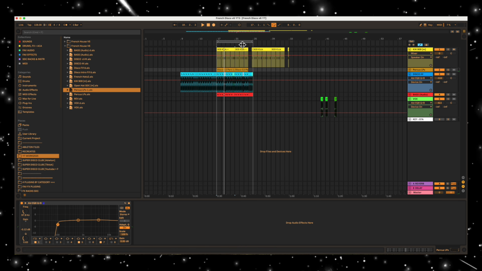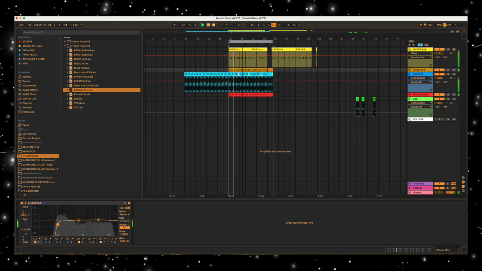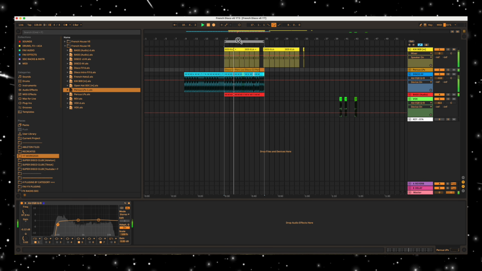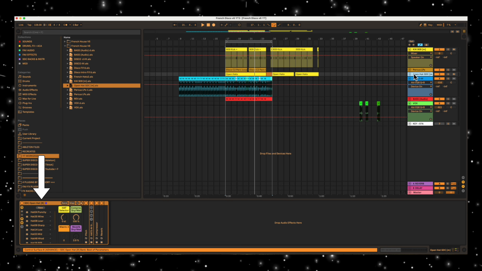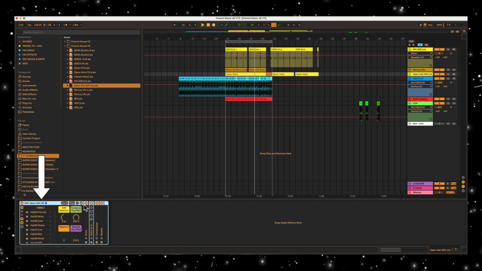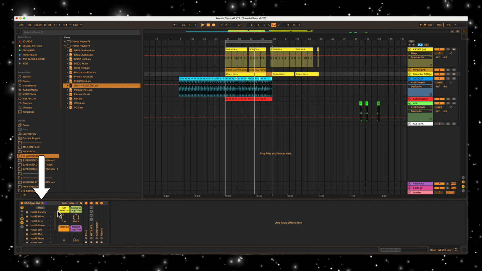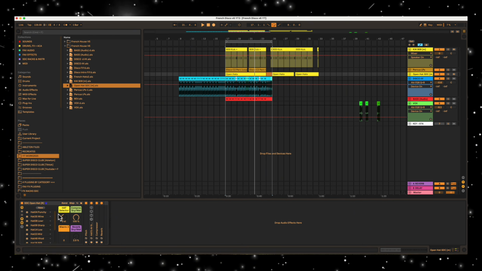Now with the rest of the track. Next, I'm going to drag in my SDC hats collection rack. This contains all my favorite hats, and I'm going to choose a good French-styled 909 open hat.